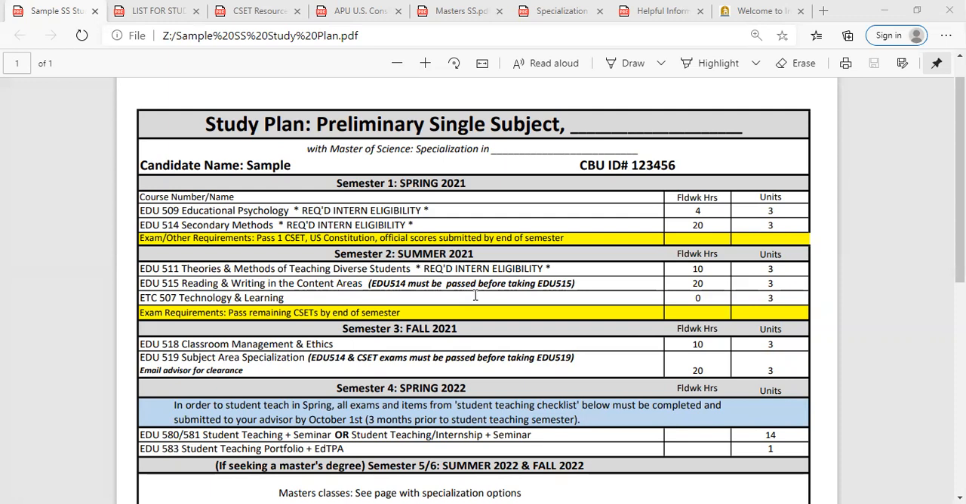Okay, so you should have a study plan that is essentially identical to this one, just with your name, your ID number, and which single subject area you are pursuing. So I would like to say, just to confirm that everything is correct, and if not, definitely please let me know.